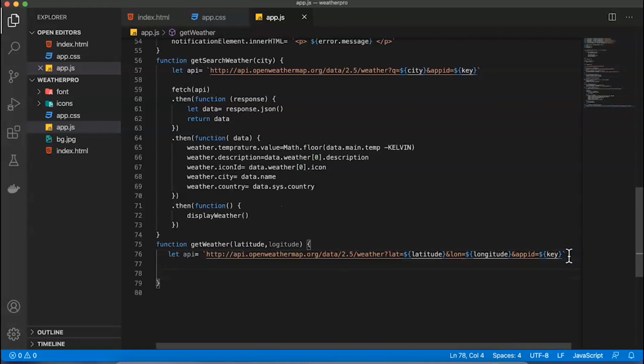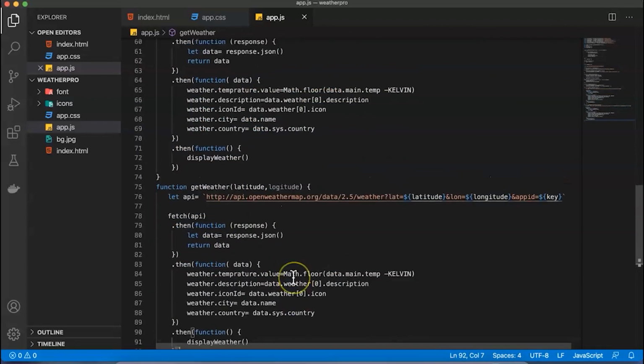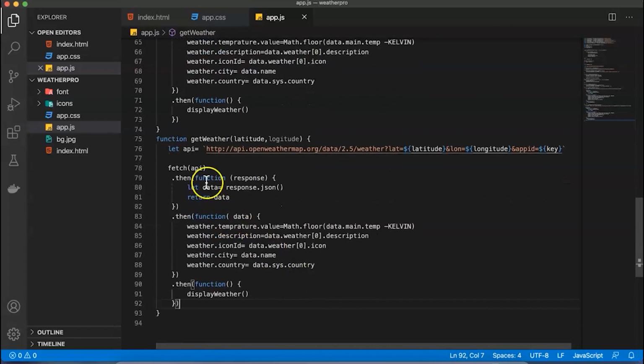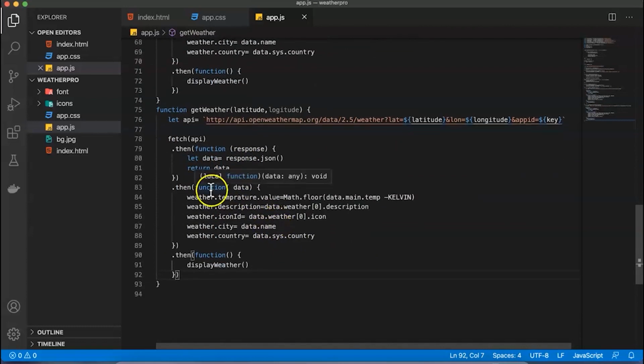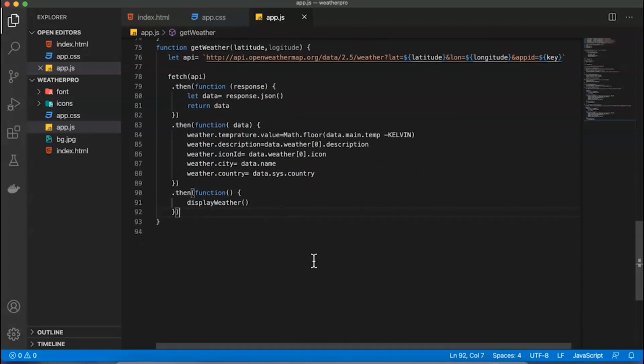Now a similar thing which we have used on the top, called fetch API. I just copy this same fetch API again, because I really don't want to waste time typing the code when we know it very well. I just copy and paste it here. So the same fetch API dot then response, data equal to response dot JSON, return data, then weather dot temperature Math dot floor, sys country, dot display weather. So we have used the same thing here, and after that we have to write the last function, which is called display weather.